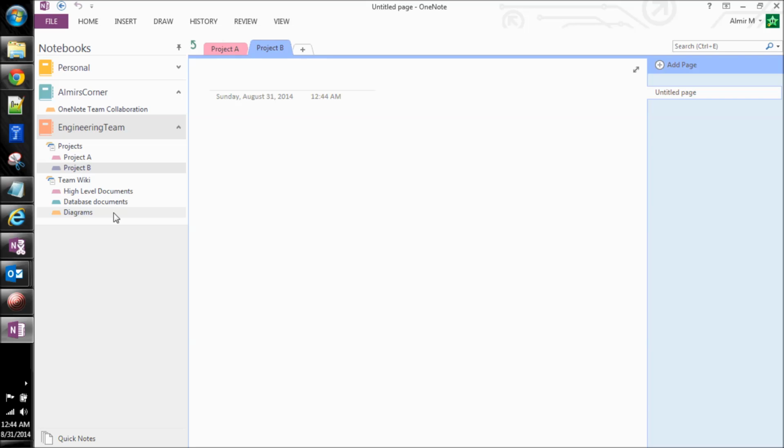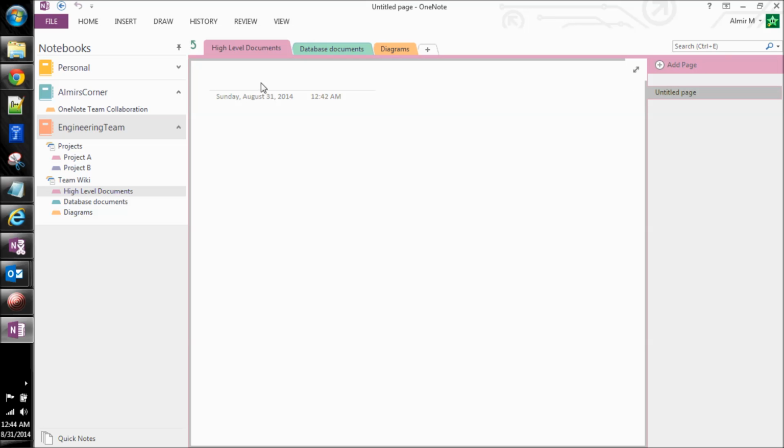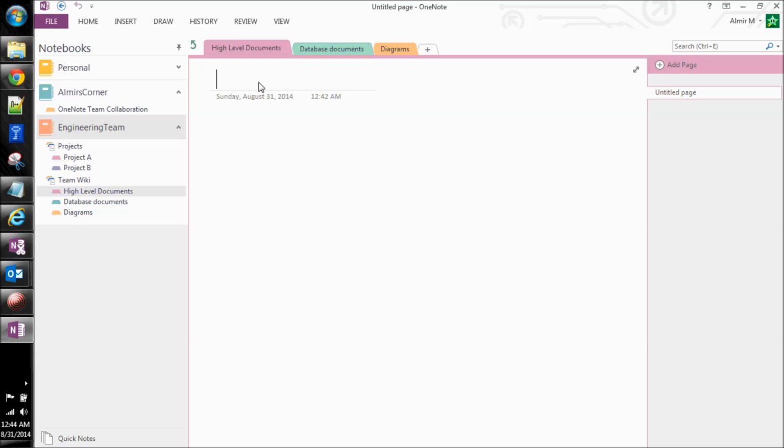The whole point of posting notes within OneNote and sharing it with everybody on your team through a network drive is the search functionality of OneNote. This is the most beautiful thing in OneNote. For example, if I go into high-level documents on the team wiki and I change this page, let's say I call it some notes here, and I add some information: install Outlook, install security software.